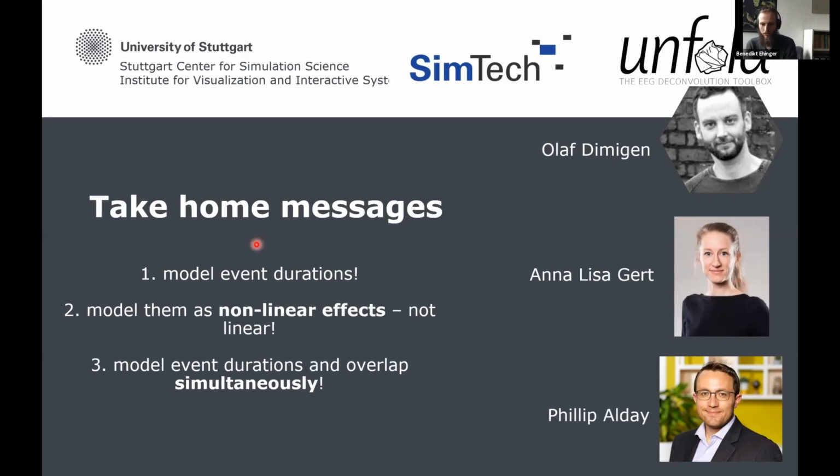And the take-home messages are: 1, you should probably model your event durations. 2, you should probably model them non-linearly and not linearly, but it depends on the shape. And 3, you can model event durations and overlap both at the same time, which is great news, I think, for us. Yeah, thanks. I'm happy to take questions.